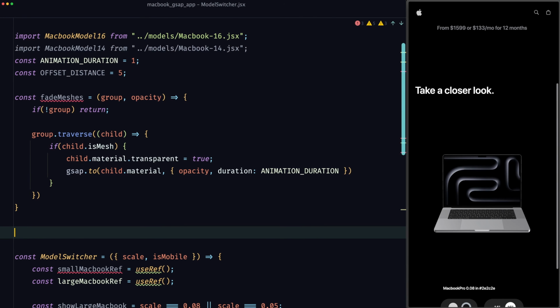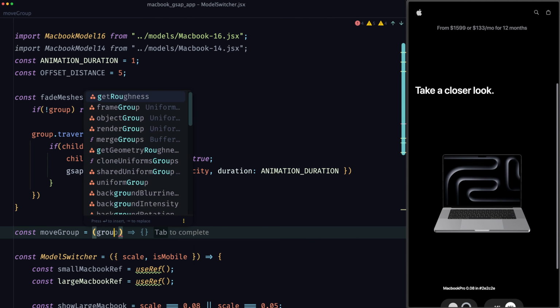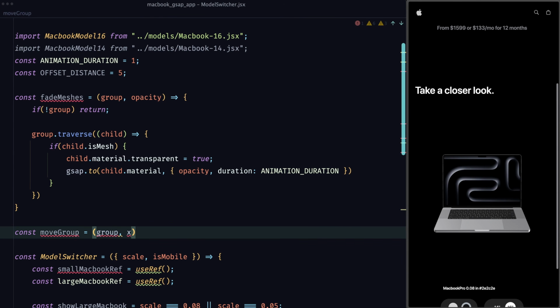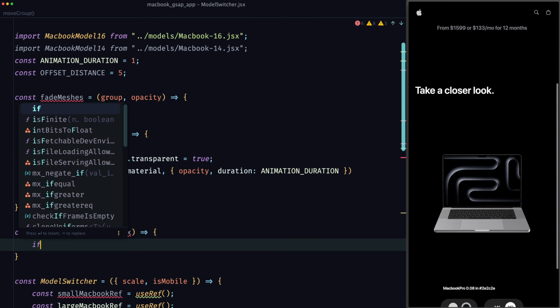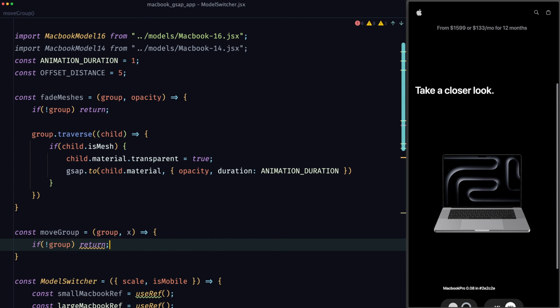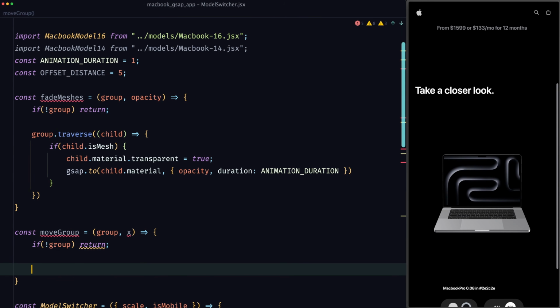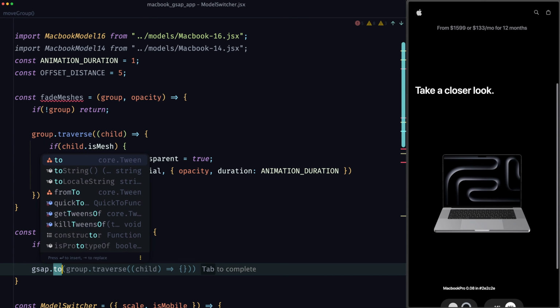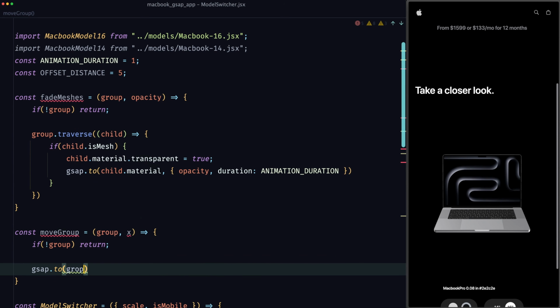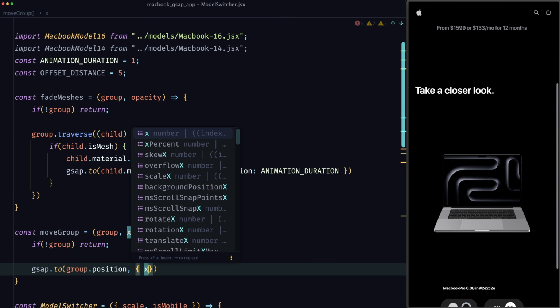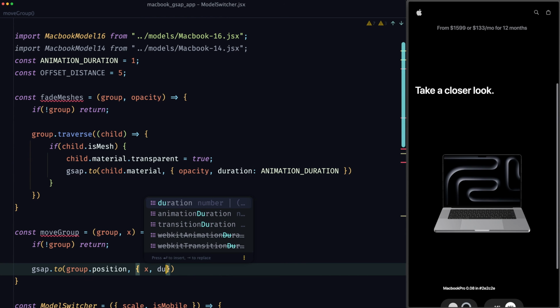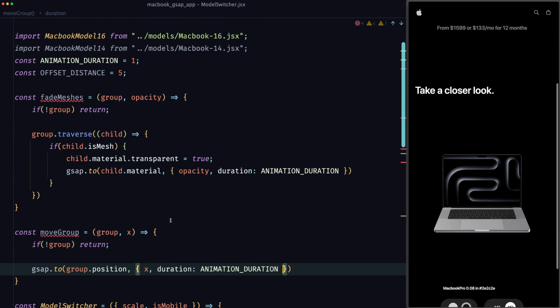Then we can do a similar thing for moving the element by saying move group is accepting a group and the X, and this will allow us to animate the horizontal movement of a group. As before, we'll check if a group doesn't exist, then we'll return, but if it does, we'll use GSAP to animate the group position to the following X position over a following duration of animation duration.